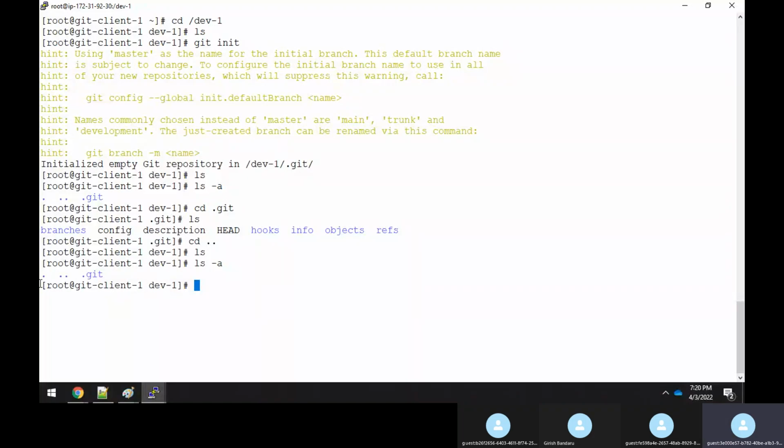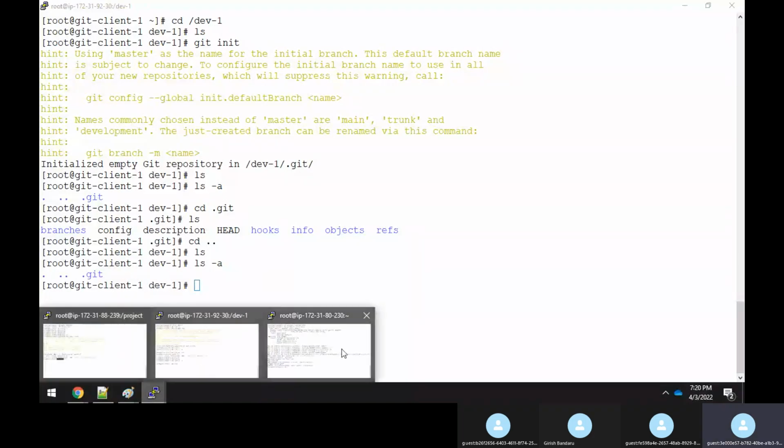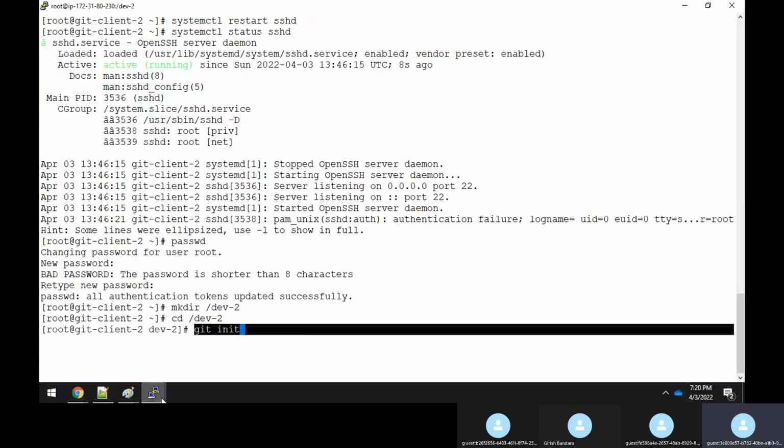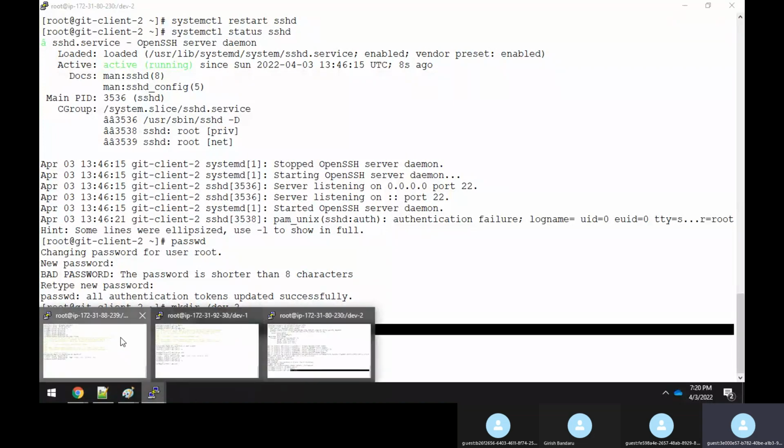So that's how it is. Now you have a day1 directory. Similarly, in client 2, I can create mkdir dev2, cd to dev2, and run git init. Please understand that here on the client side I'm running git init, whereas on the server side you are running git init --bare. This comparison you have to understand.